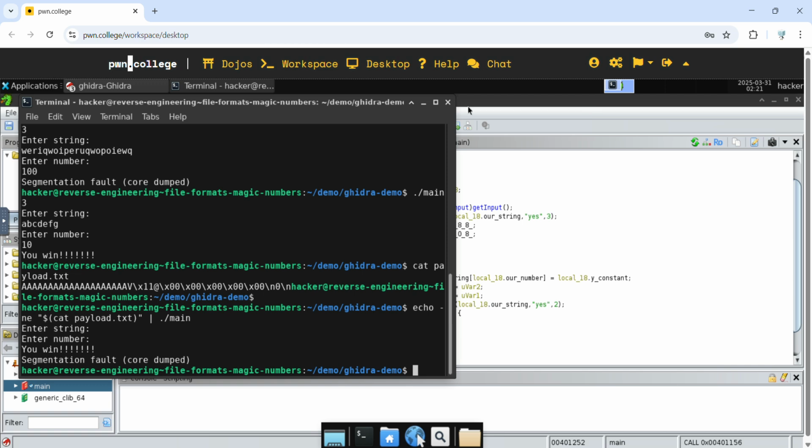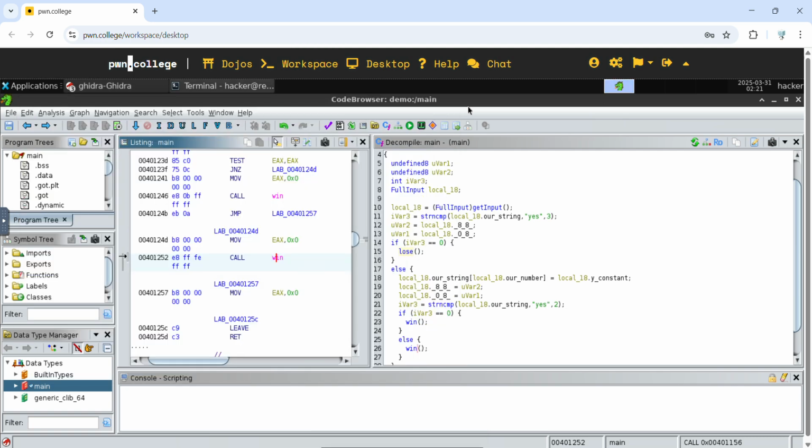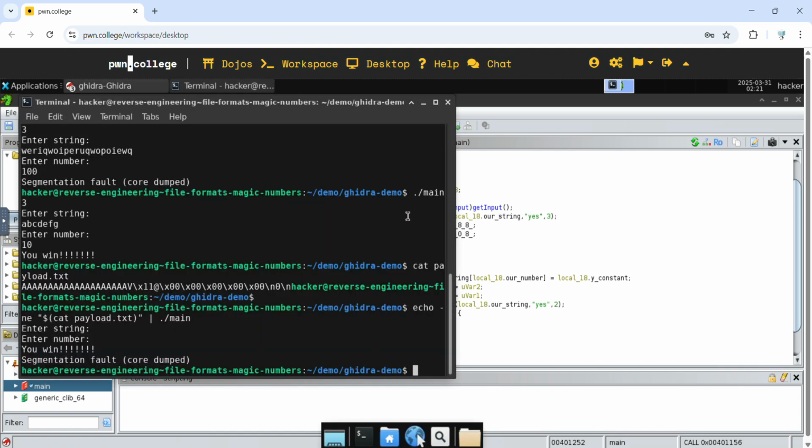That's it for how to use Ghidra for reverse engineering. Hopefully you find it useful. Even if you're not going to use Ghidra, a lot of the topics that I covered here will be relevant for the other reverse engineering applications. So good luck with your challenges.